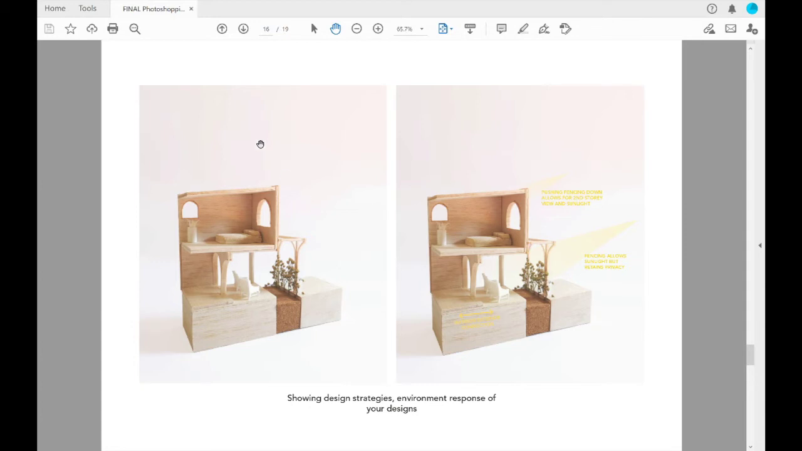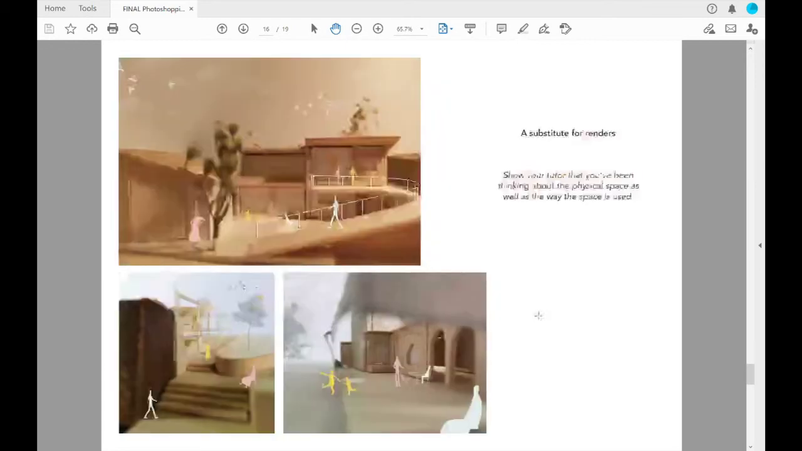So here on the left is quite a normal model that I've taken a photo of. It shows some things, but you don't really notice them as much. Towards the right, I've annotated things, and you can show not only sunlight, but also privacy, as well as connections between different spaces.